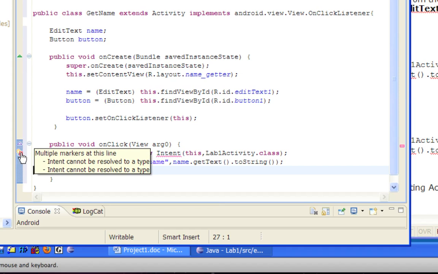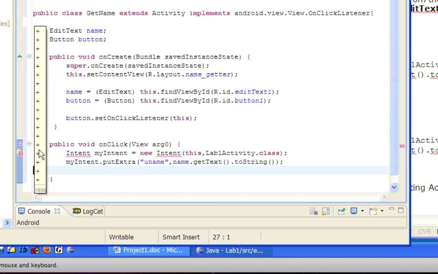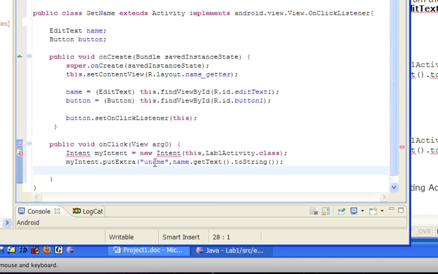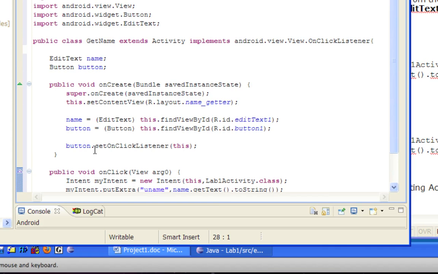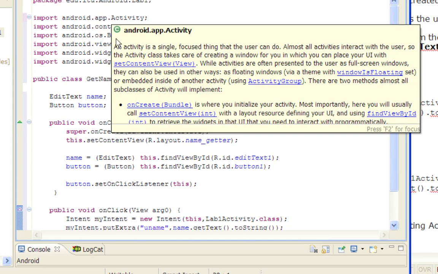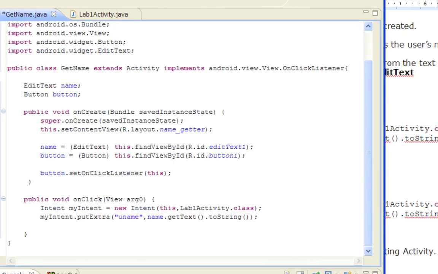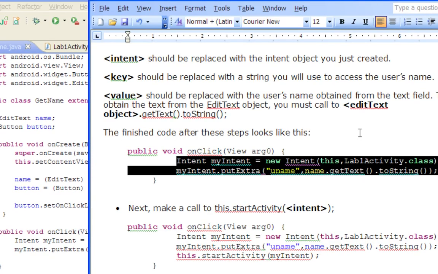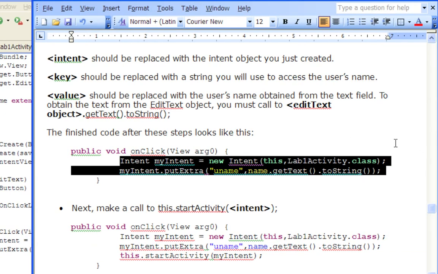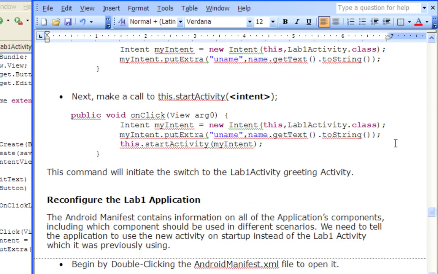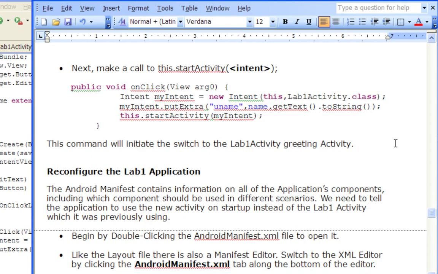When I have multiple markers at this line, it says Intent cannot be resolved as a type. Those don't actually give me as much help as this does when it says import Intent. So I'm going to import the Intent. The lines go away, and up here I now have a new import, android.content.Intent. This is the new line that was added for me automatically. So let me go back here and see. Looks pretty good.